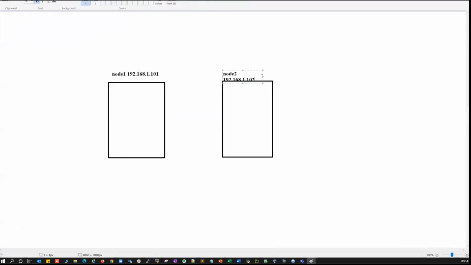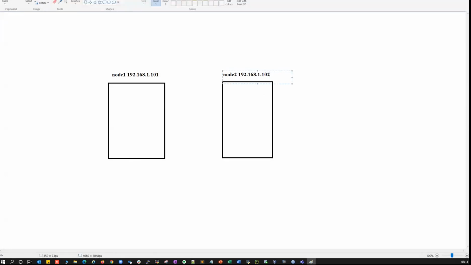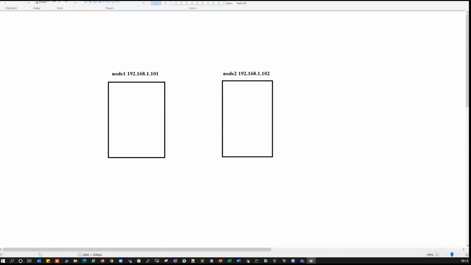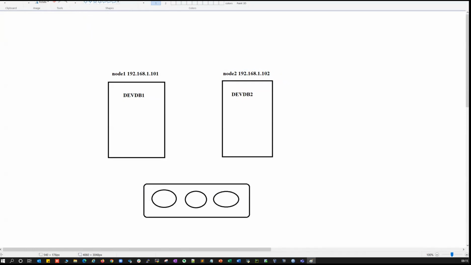When they're configuring their application, I need to give TNS details, assuming that my dev database is running here. So let's say dev db1 is running here, and dev db2 is running here. Underlying my storage will be ASM disk groups, and this is my entire ASM disk group, and these two database instances will be residing inside my disk group here.